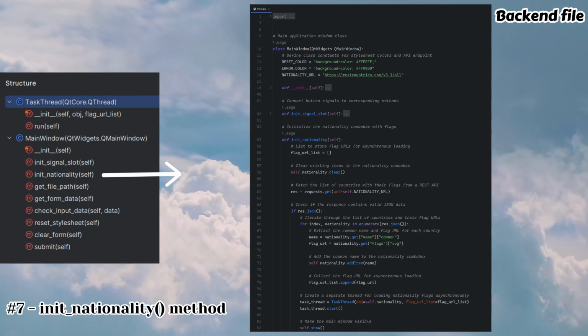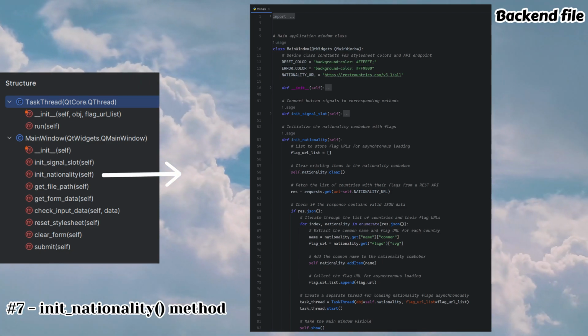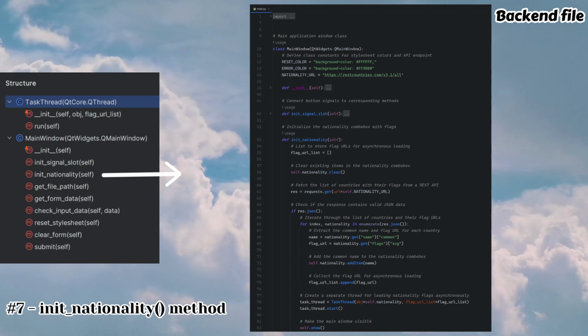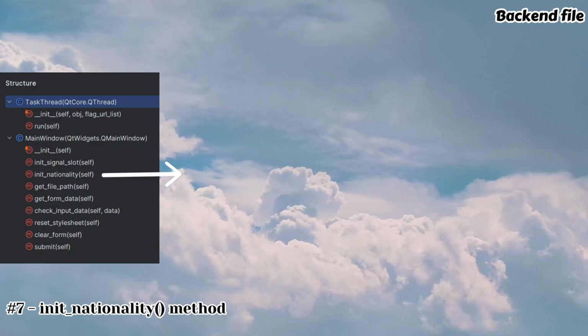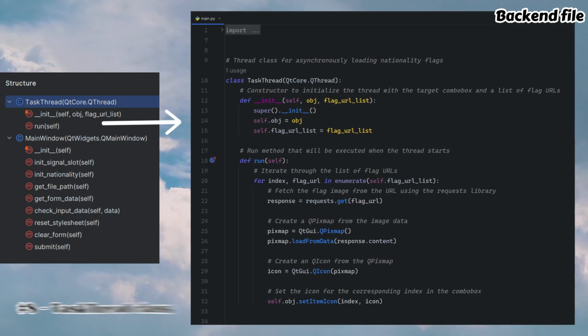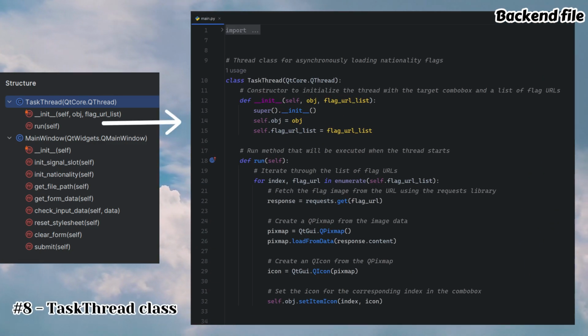Finally, we ensure our main window is visible, signifying the end of the initialization and the readiness of the application for user interaction. The TaskThread class. Let's unpack how this class handles loading nationality flags without freezing our GUI.